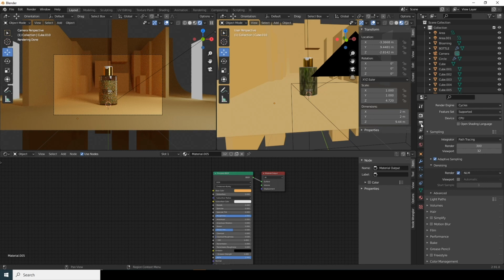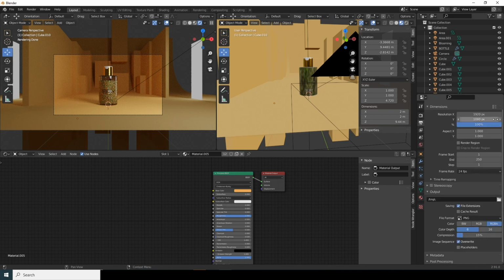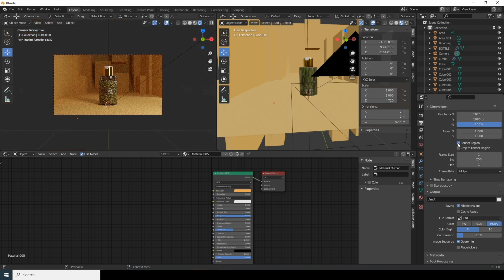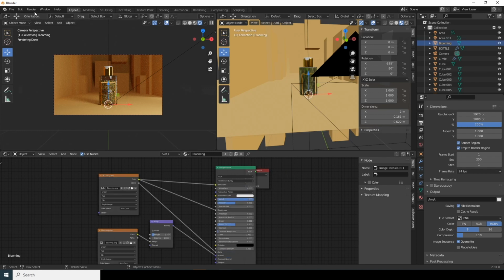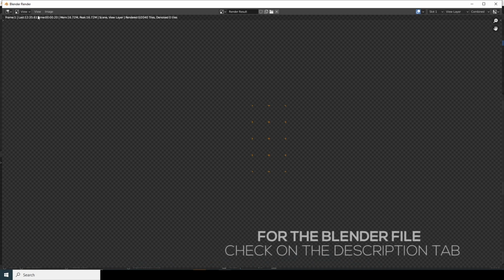So before that, let's increase the resolution to 200%, and let's click on that render region and crop to the render region, and let's do a test render. So go over here, click on render image.